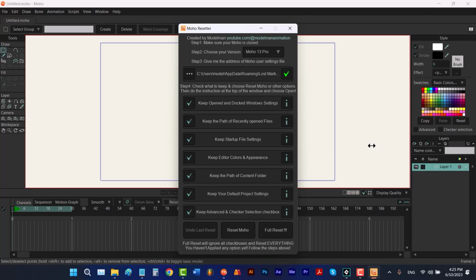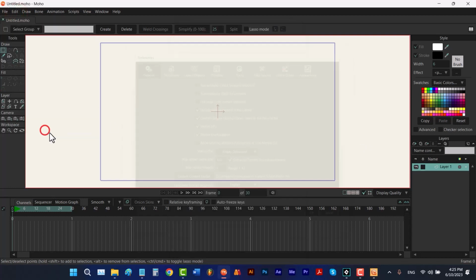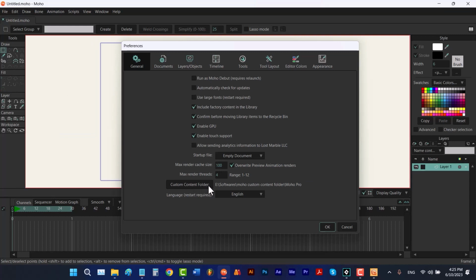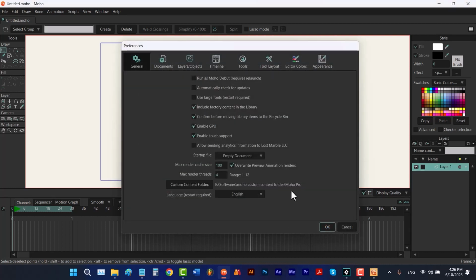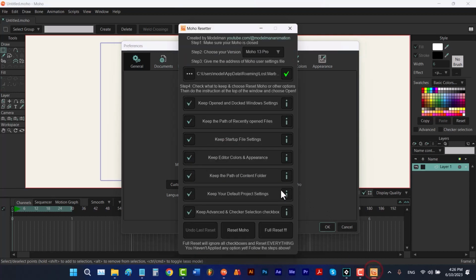But in this video, to show you where you can find this path, I have to say that you go to Edit, Preferences, and here we have Custom Content Folder. To use it, all you have to do is to choose this option, choose the address of your content folder, and then choose Select Folder. Because I already have selected it, I choose Cancel. So after you reset your software, it's going to reset this address and forget it. But to keep this address, you can check this option. And from here, you can see its photo.